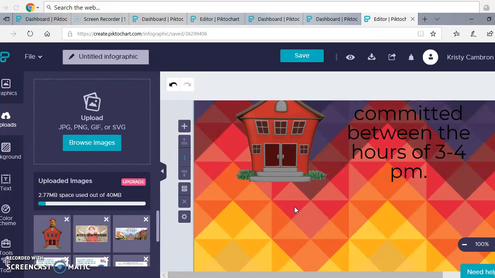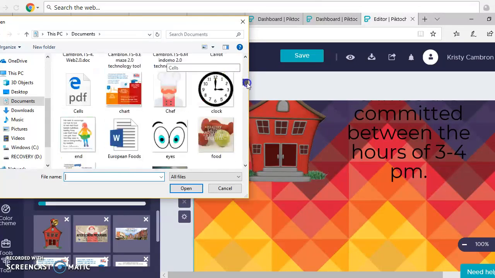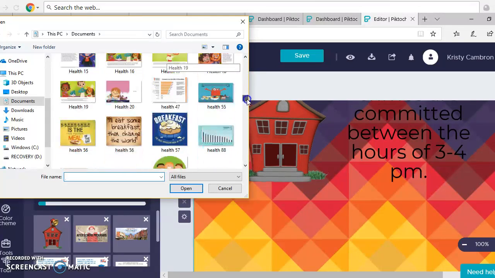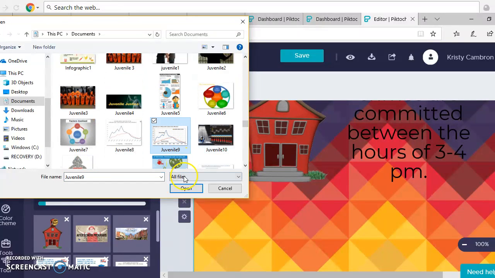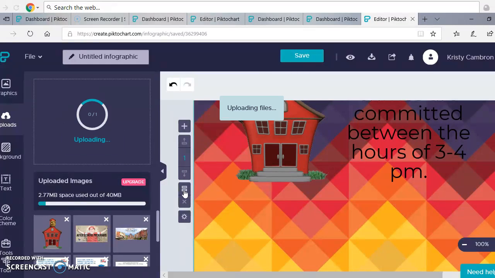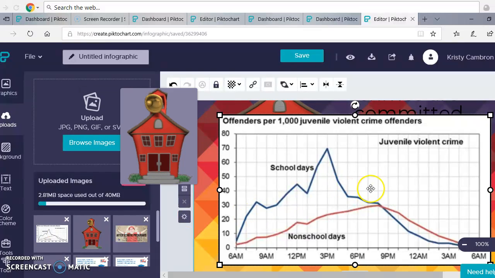Okay, the next thing I would like to include is a graph showing some statistical analysis of the 3 to 4 time period. So I want to go to Upload, and then you would go to Browse Images again. Then you want to search for your picture. In Uploads, you click on it, and then it pops up.